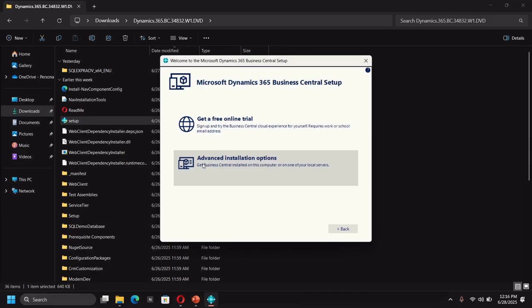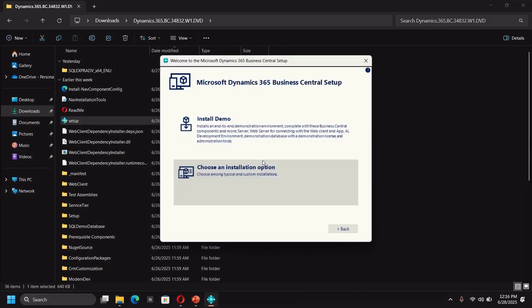Now we'll switch to the advanced installation options. In the advanced installation options, I have two options here: to install a demo or to choose an installation option. This one will install an end-to-end demonstration environment complete with these Business Central components and more, like servers, web servers for connecting with web clients, and also apps. It also contains demonstration environments like the database that I'm going to use to demonstrate and all other stuff like that.